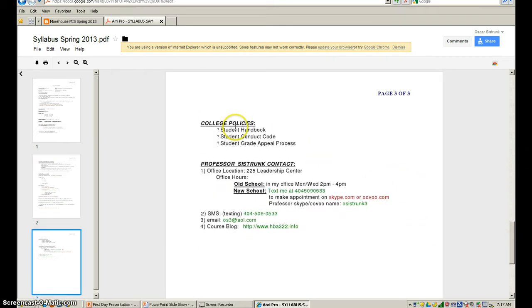College policies, you would check with the student handbook. You can check the student conduct code and the student grade appeal process. All of that's the same. Now, how do you get in contact with me? It's pretty simple. I have an office in 225 Leadership Center. However, as I tell people, I'm really in the cloud, so I'm always available.